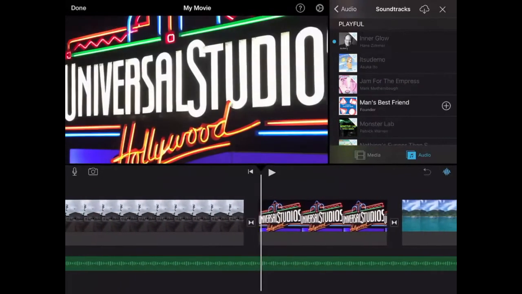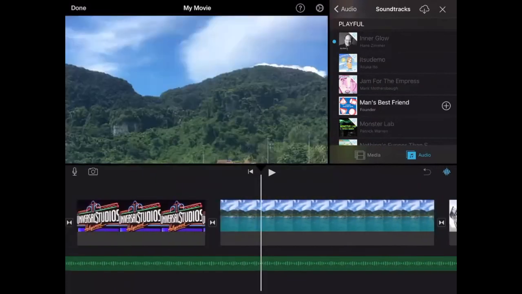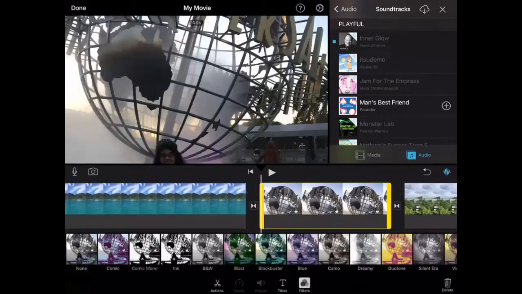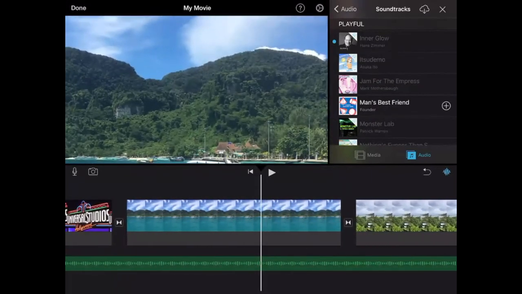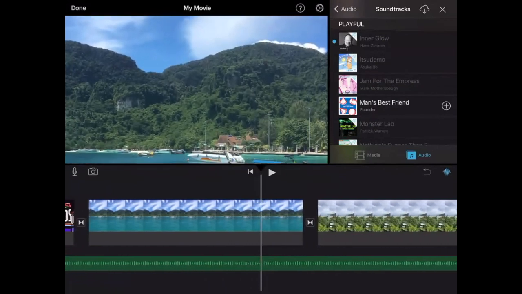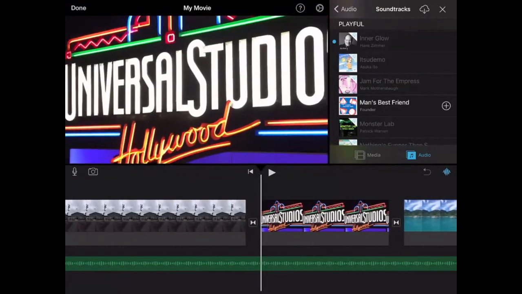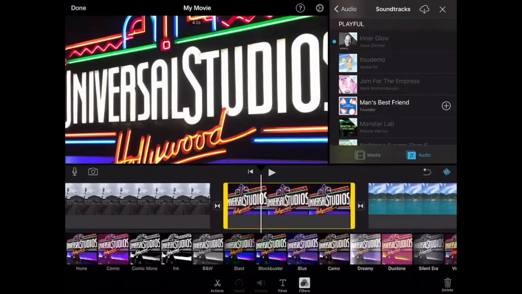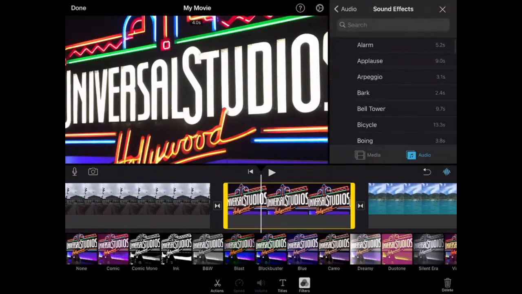Now I also want to add some sound effects, because to make it, I don't want this either, sorry. So I just deleted another image. So now we're going to add some audio in front of the universal symbol. So we're going to go back to audio and we're going to click sound effects. Again, this is all in the top right corner.